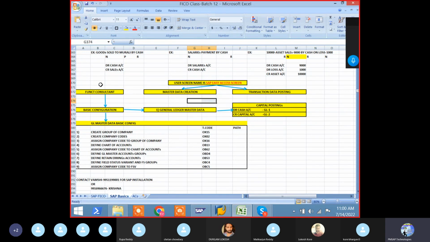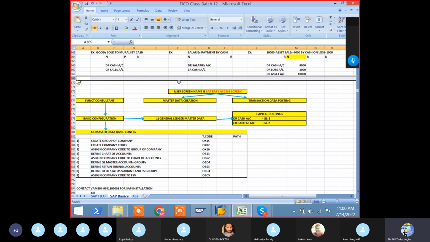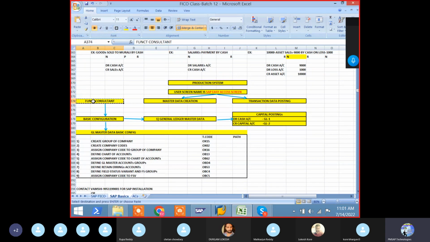Production system, right? Functional consultant will configure in which system? Which system, sir? Dev system, not production system. Development system. Functional consultant will configure in the development system.